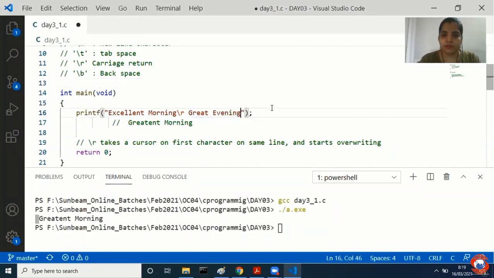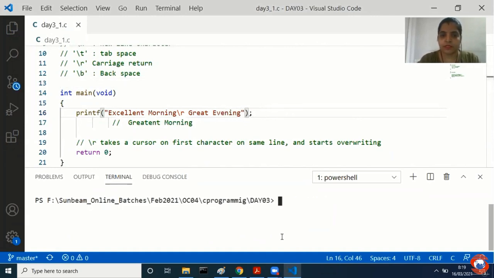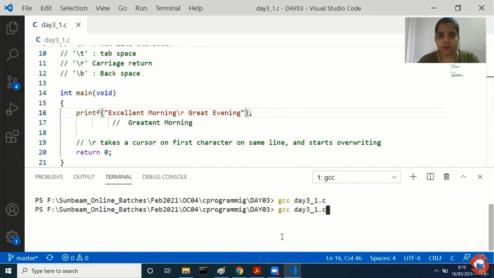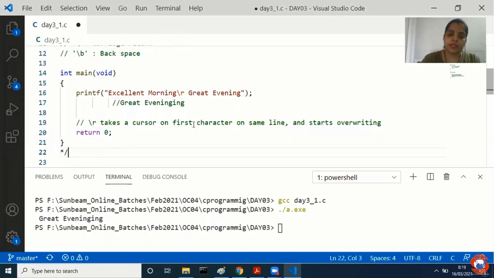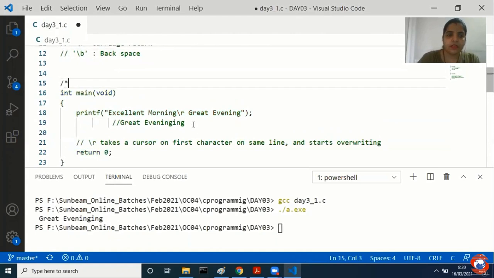Let us say I write here "great evening", right? So what happens in this scenario? It will start writing from here. It will end over here, and that's why it is giving me "ing" up to this point. Hope you have understood. Everyone, is it clear? Right. So this was about the escape sequences.